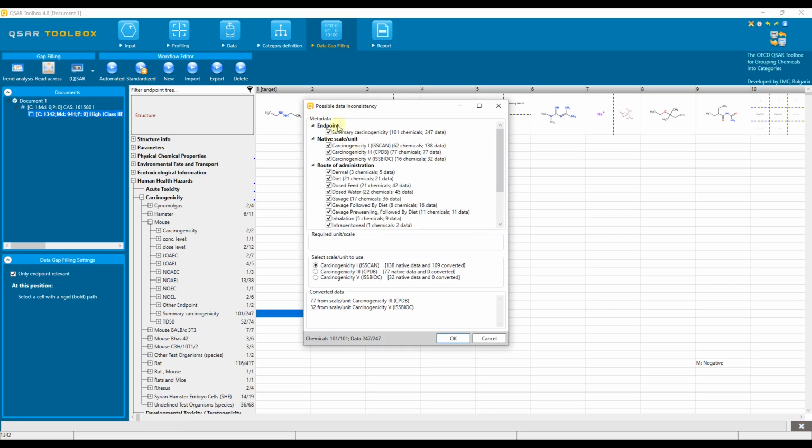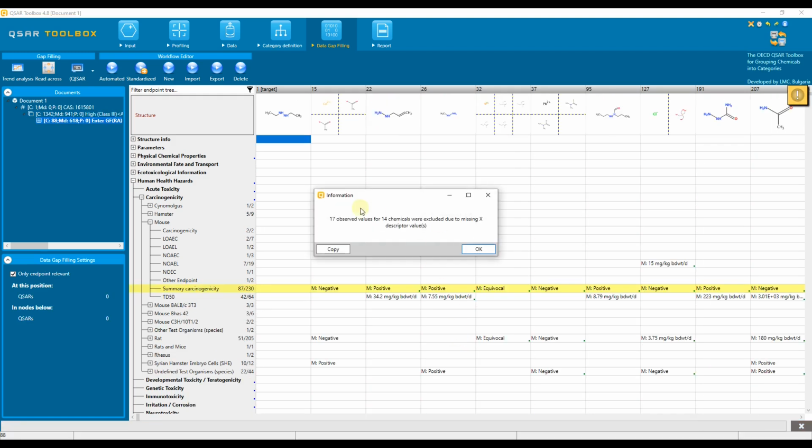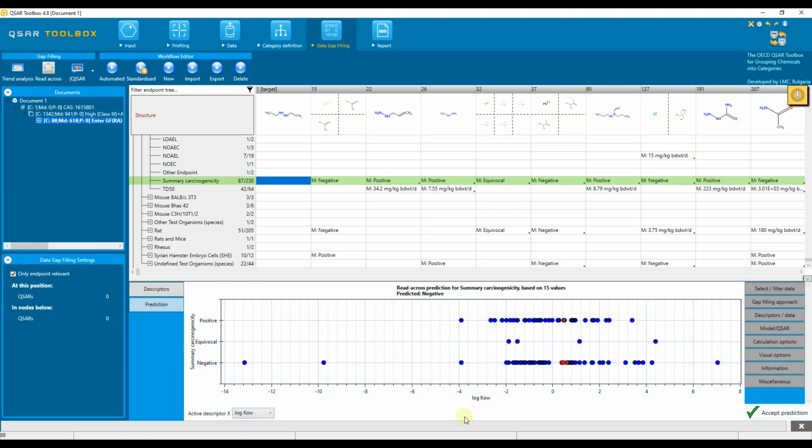apply Read Across. The dialog shows the metadata information of the data selected for the read across as well as the available scales for carcinogenicity. We do not change anything here and confirm. Some chemicals are excluded because their log Kow value cannot be calculated. The initial graph depicts the distribution of the target and analogs into negative, equivocal, and positive carcinogenicity data plotted against lipophilicity parameter, log Kow. We should use a worst-case scenario approach to make prediction.